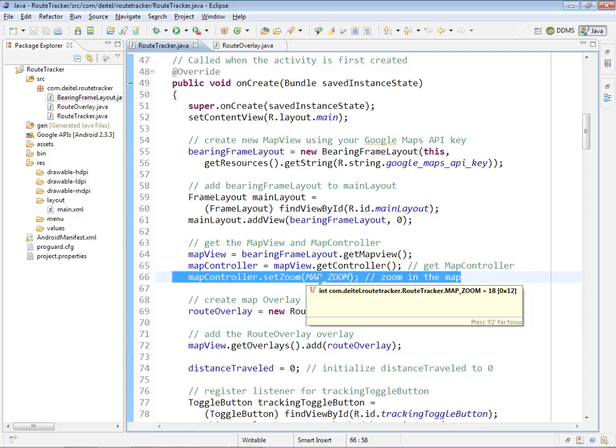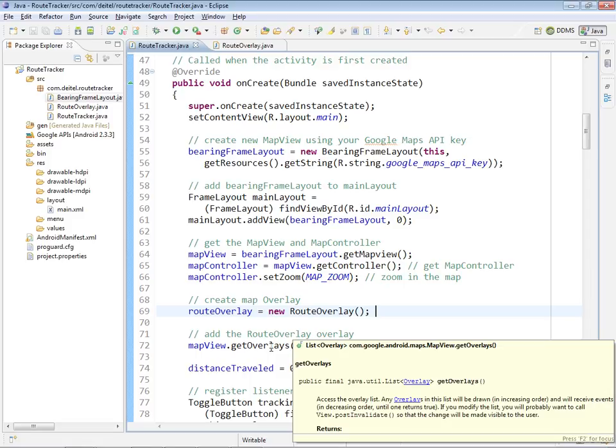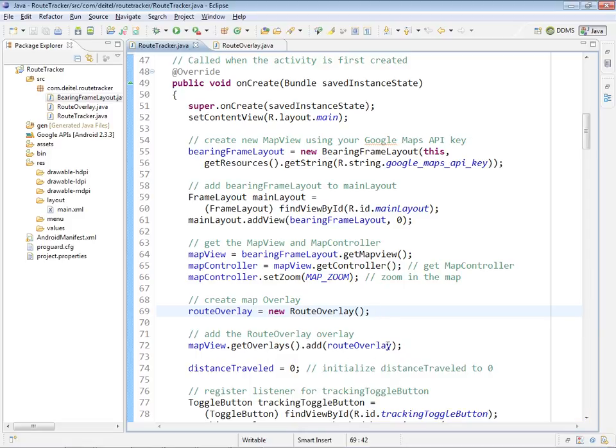The next thing we do here at line 69 is create an object of our other class called RouteOverlay. And again, this class will be used to draw our route on top of the Google map. And we will then overlay it on top of the map so that our route shows up layered over it. Now, the way that we attach it to the map view so that it rotates the same way is we go to the map view and get its collection of overlays, which as you see here is returned as a list, and then we add to that list our route overlay.